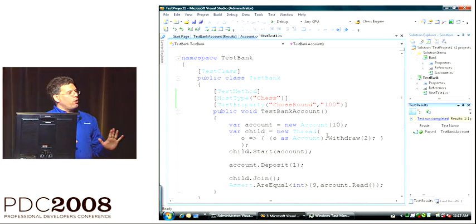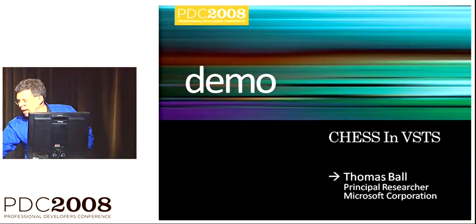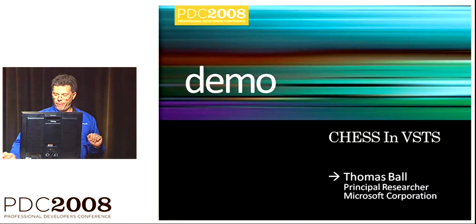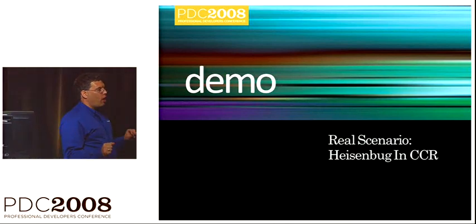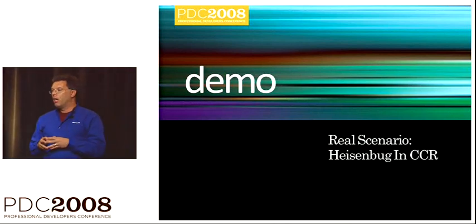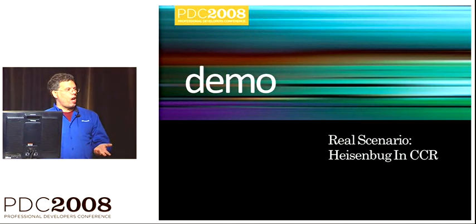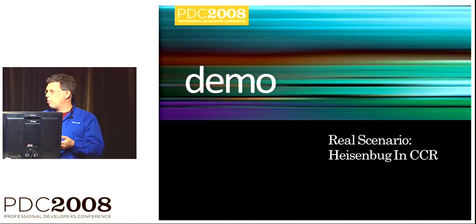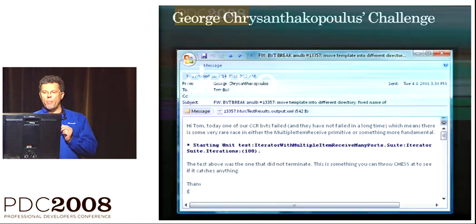Okay, so now we've shown you the basic idea of chess. I want to now talk about some real code. We've been working with George Chrysanthopoulos, who's the creator of the Concurrency and Coordination Runtime. It's used inside Microsoft. It ships with the Robotics Studio. It's used by some partners now, and it's available. Essentially, we had told George about chess and made him aware of it, and he sent me an email.